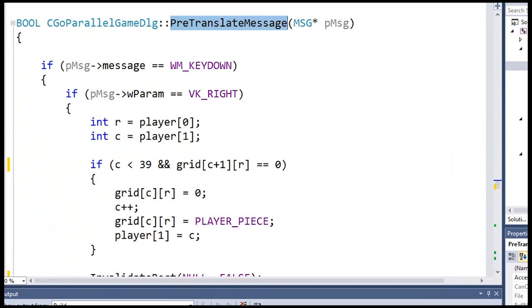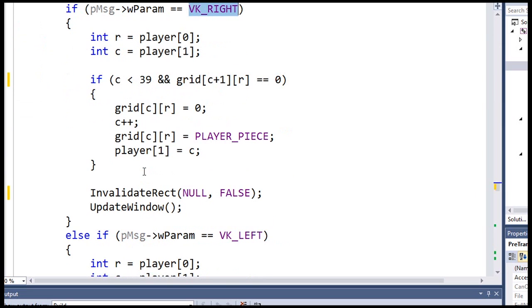So I added a pre-translate message function that actually is an override, and then I just, for say a right key, I get the row and column, and I just check to make sure that it's not out of range and there's nothing in its place.